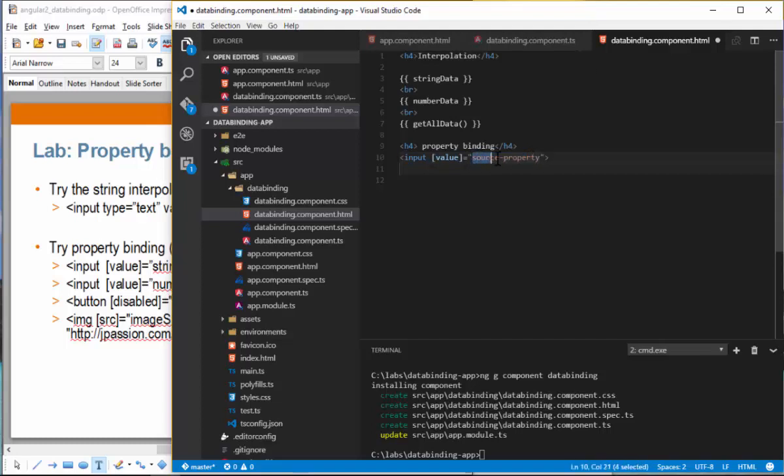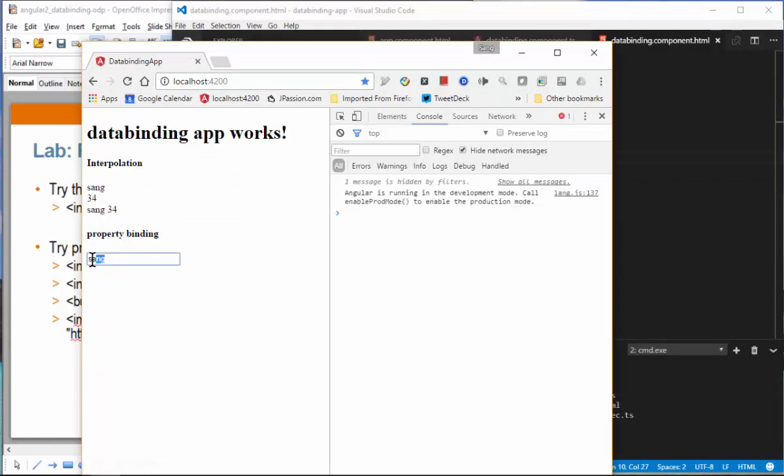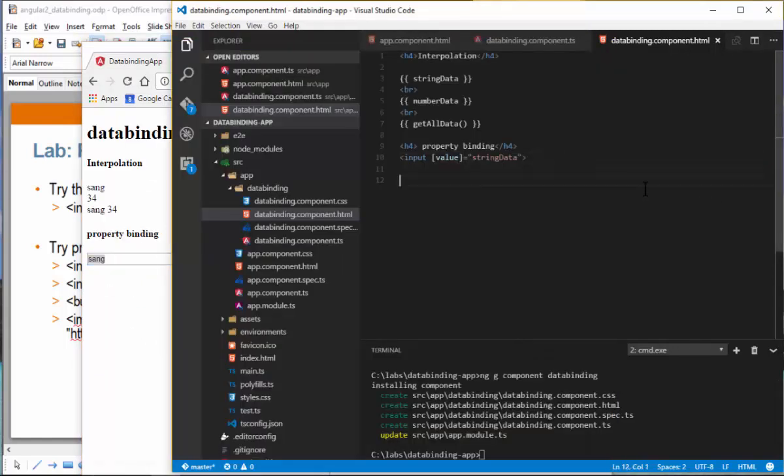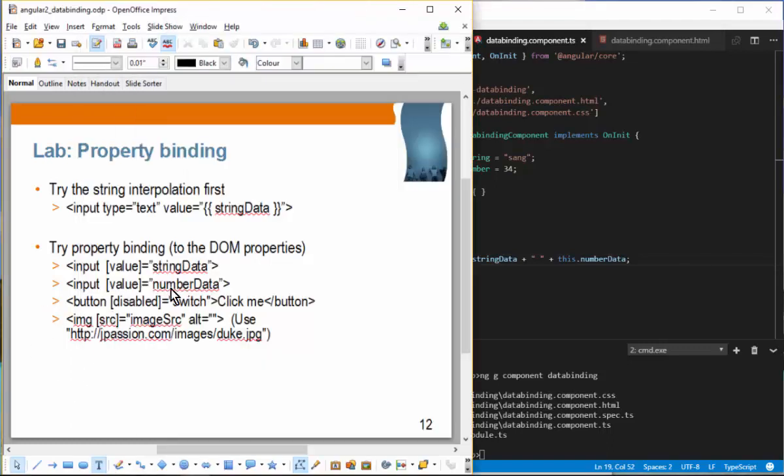So I know that we have a string data. So let's say string data. Let's see what it does. We are going to see the input element reflecting the string data, sang. Okay, so the string data, we know the string data has sang here, right? So that gets reflected. Now let's take a look at the same thing with the number data.